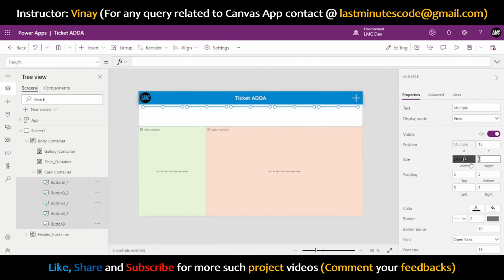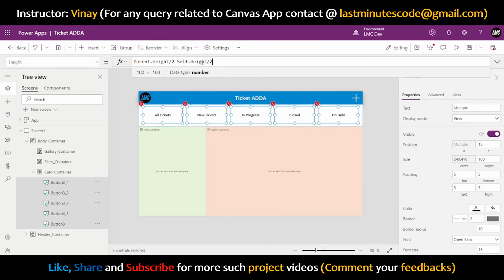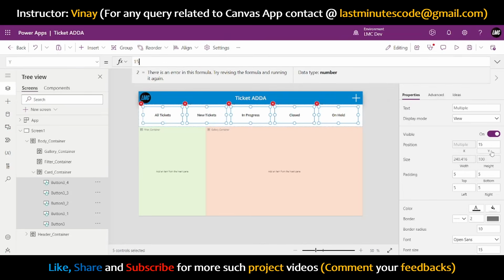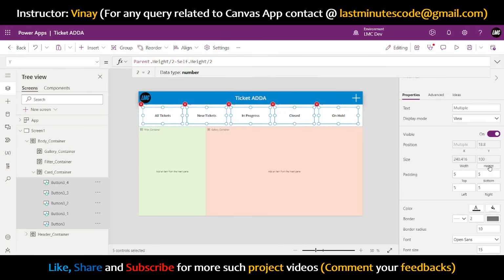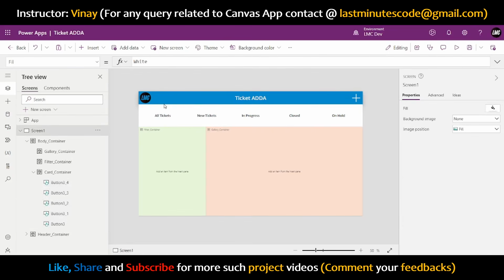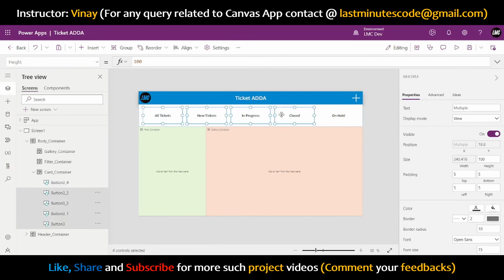Height should be, let's say, 100. To center align it in its Y property, we need to write this code. Okay, so sorry, I was writing it in its Y property. And this should be 100. Okay, height should be 100. So now see, they all are center aligned.